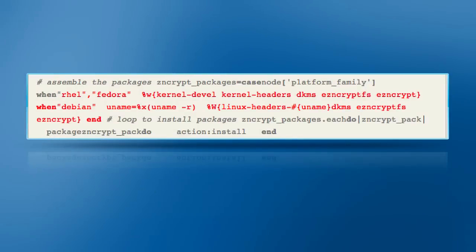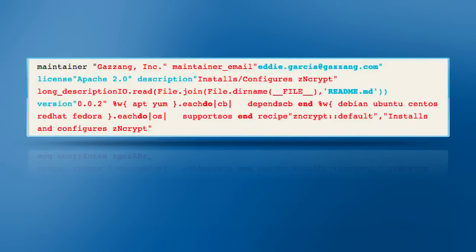Now that all the repos are set up, we will assemble the packages and install kernel headers, DKMS, EasyEncryptFS, and EasyEncrypt. Now let's look at the metadata.rb. You will find some boilerplate attributes, and the cookbook dependencies are defined, and the supported operating systems are named.